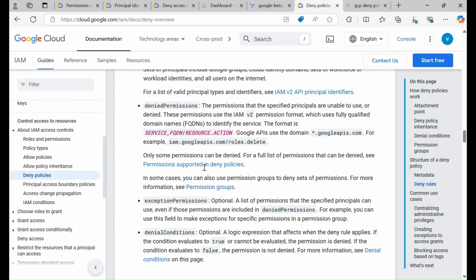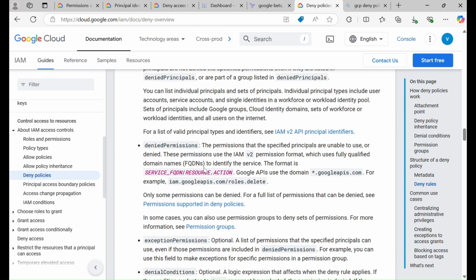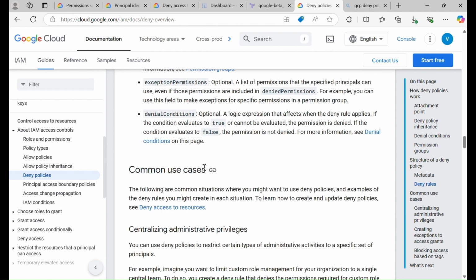I explained it, and they have also given the details. I'll attach them in the description. You can just go through it.